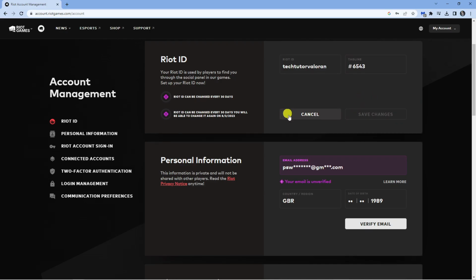And as you can see, that's now been updated, and I'm not able to change this again for 30 days. It's going to give you the date down here when you can change your username. But that's how you go ahead and change your username on Valorant.